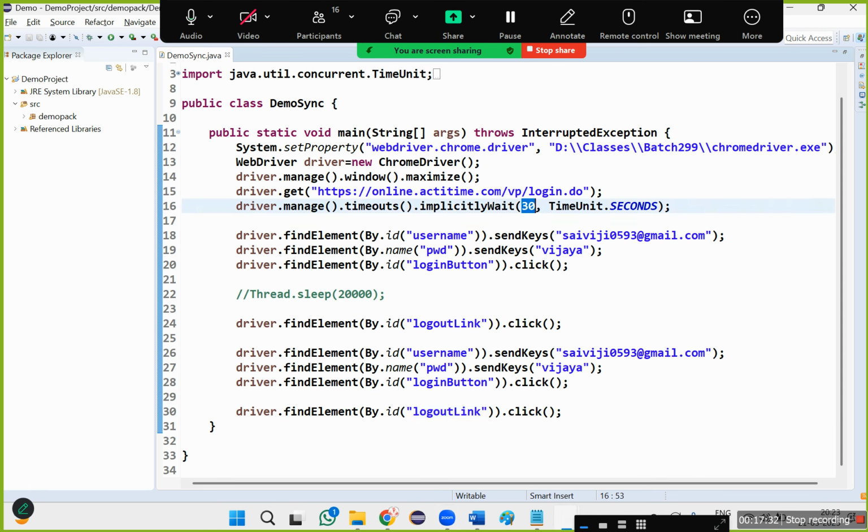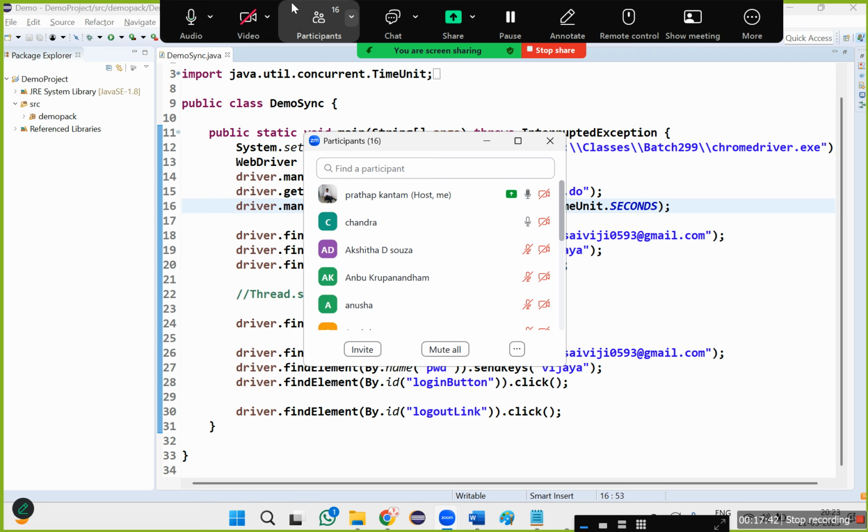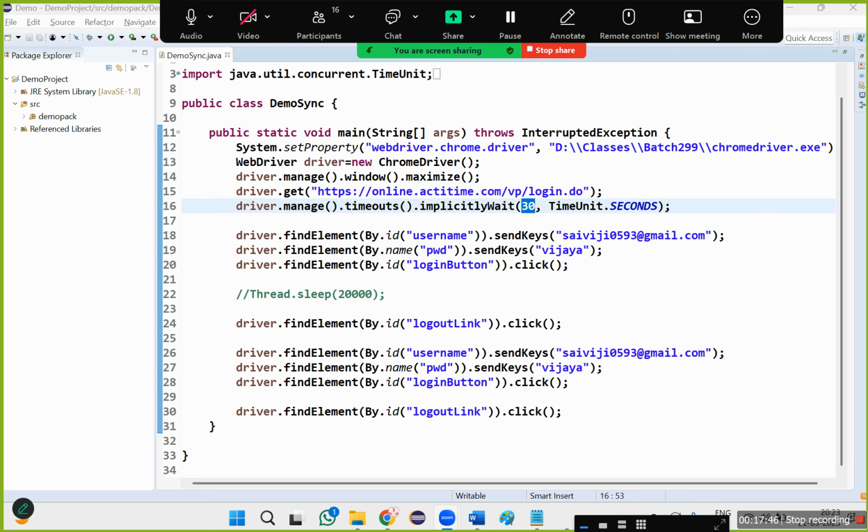Yes, it will continue to the next line, and immediately the next second it will go on. At max, it will wait for 30 seconds. If it loads in 3 or 4 seconds, then in the fifth second it will go to the next line of execution. Okay, fine. Okay, sir. We have done everything.